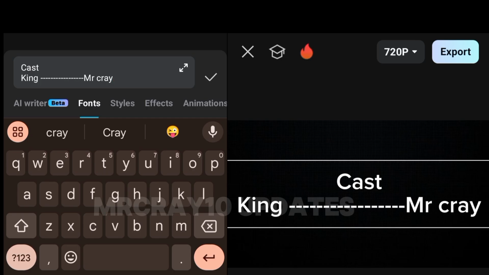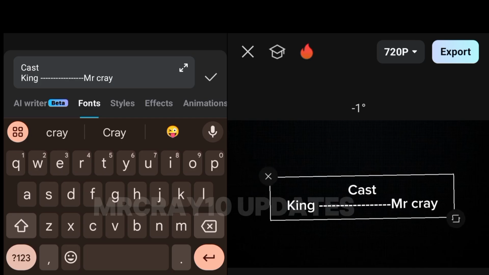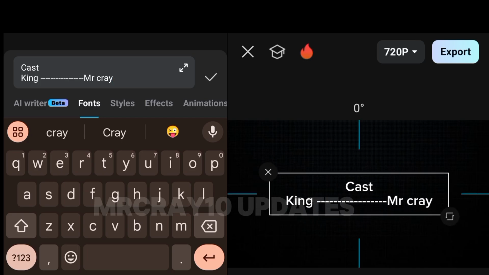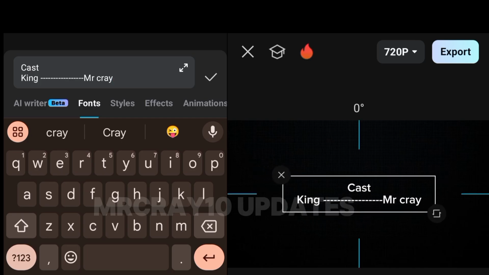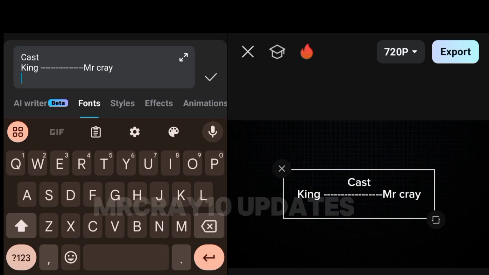So you can decide to adjust it. Place 2 fingers on your screen to adjust it. Just make it small a little, so you can have enough space to add other names. So you can now, after this one, come down, type queen.